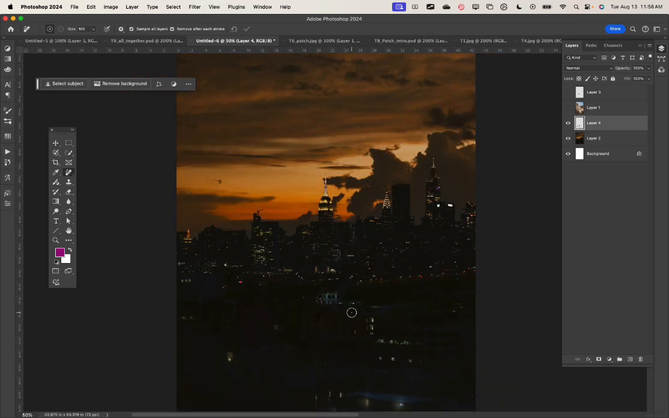So this tool is amazing. It is the remove tool. Use it, try it. Let me know how you like it. I think it's a fantastic tool.